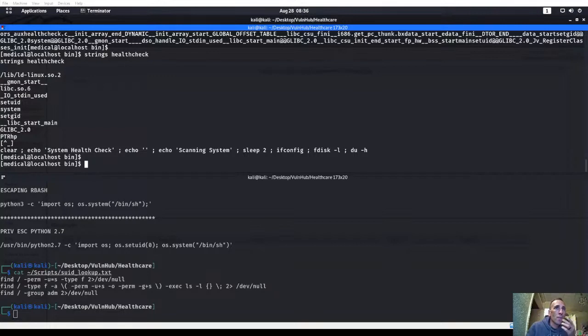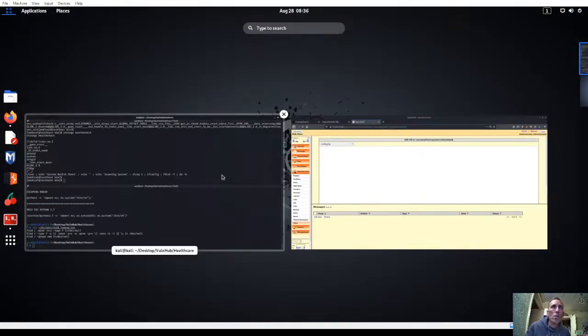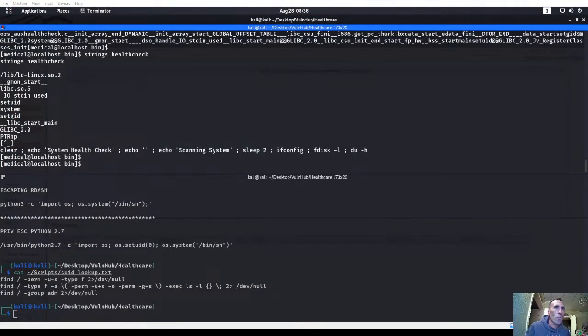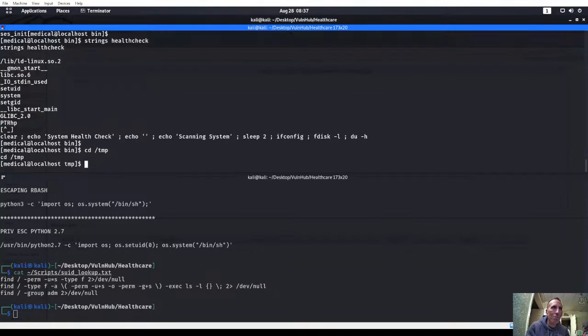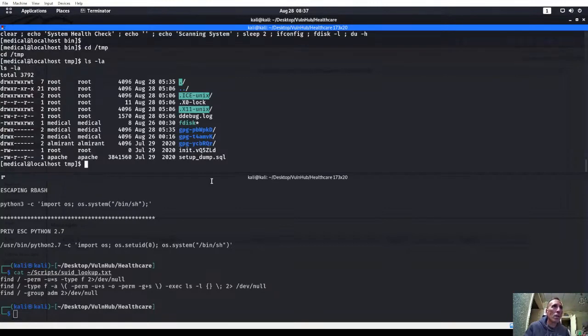So what I'm thinking is, let's go ahead and attack this guy right here, because we have this fdisk -l. I don't know if GTFOBins even has it on there, but with that fdisk -l, we can actually use that to upgrade our privileges. And we'll show you how to do that. So we're going to cd to /tmp. ls -la. Okay, there's fdisk right there.